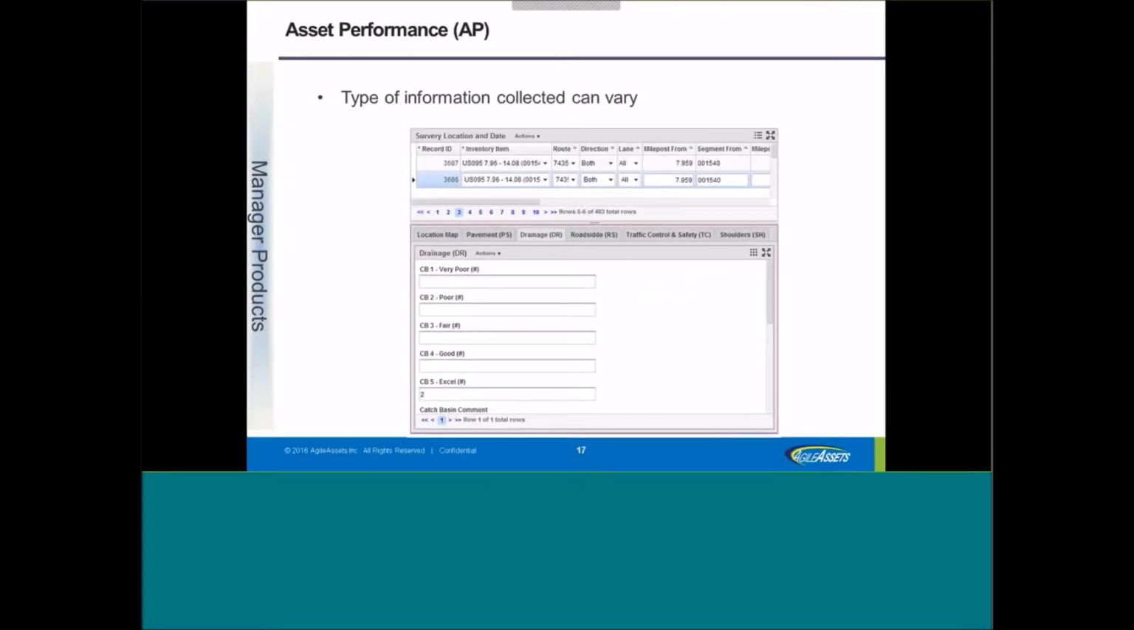Looking at a little bit more detail, this is the drainage tab in that previous screen, and so you're going through and recording, just for instance, the condition of your drainage on that particular segment of road, ranging from very poor through to excellent at the bottom there. That's for your catch basins in this particular case. So this is just an example. Remember, all of these things that you're seeing today are examples of how the system can be configured, but it does highlight some of the types of things that you might be thinking about when you are setting up your system or expanding your system in the future.